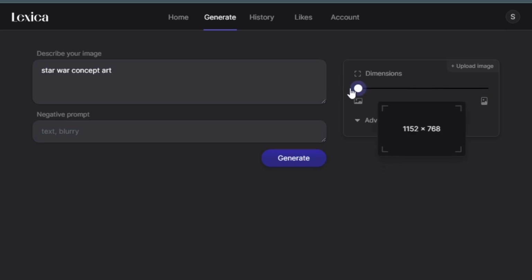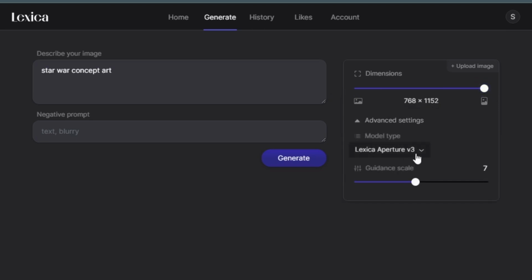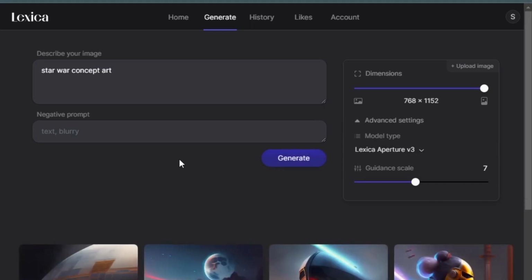In the advanced settings, you can select the model you want to use. Currently, there are only 2 models available in Lexica, and I will choose the latest one, which is Lexica Aperture V3. I will leave the guidance scale at its default value of 7, and then click on Generate. The tool will take some time to generate the images, but the results are often stunning.